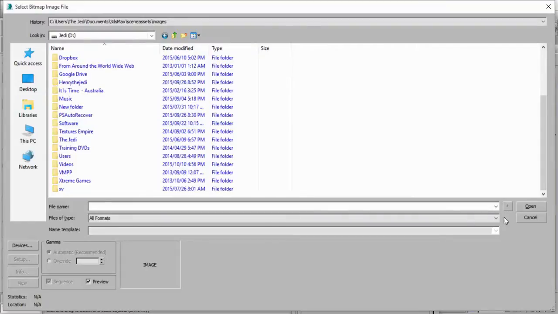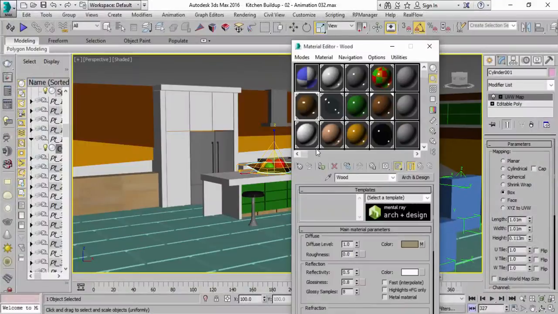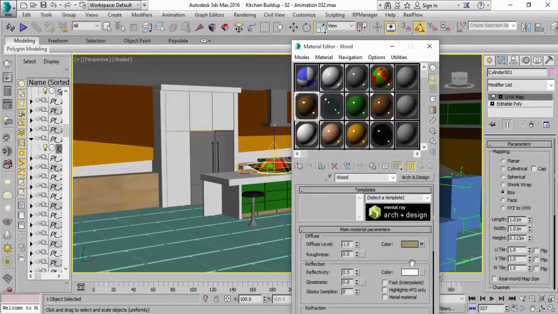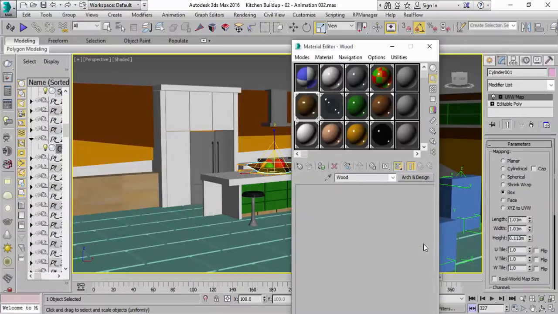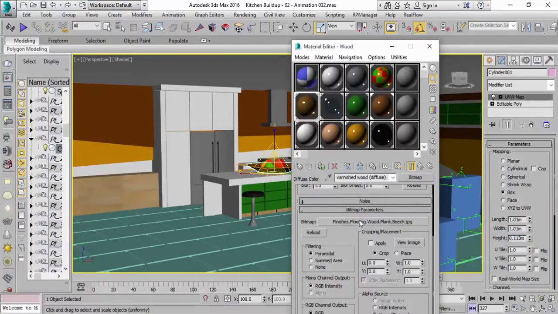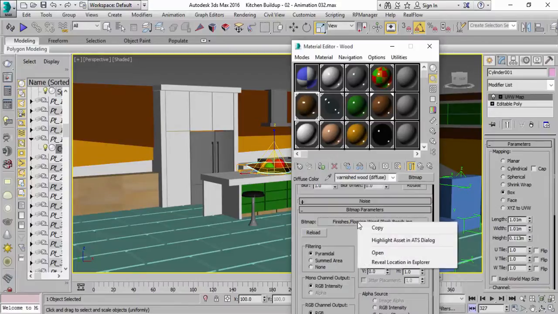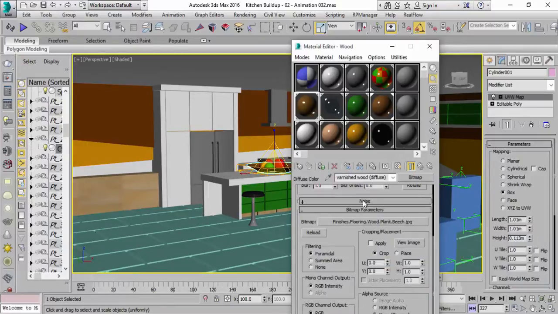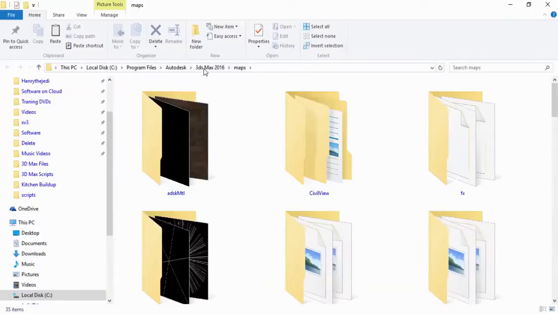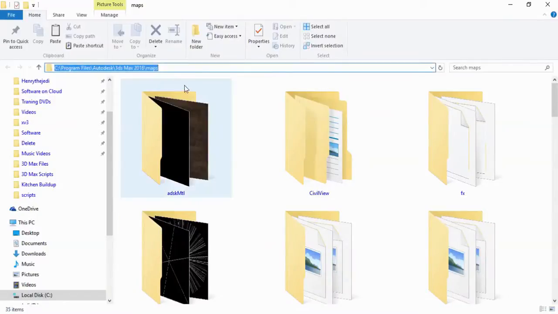All right. For instance, this wooden one, if you go to the root, there's a little M there next to the wood, right? If you click it, you're going to see the name that it has got. If you click that and you select Reveal Location in Explorer, it will open up Windows Explorer and show you exactly where this texture is hiding. And there we go. It's under 3D Max Maps. You see that directory? That is where they are.